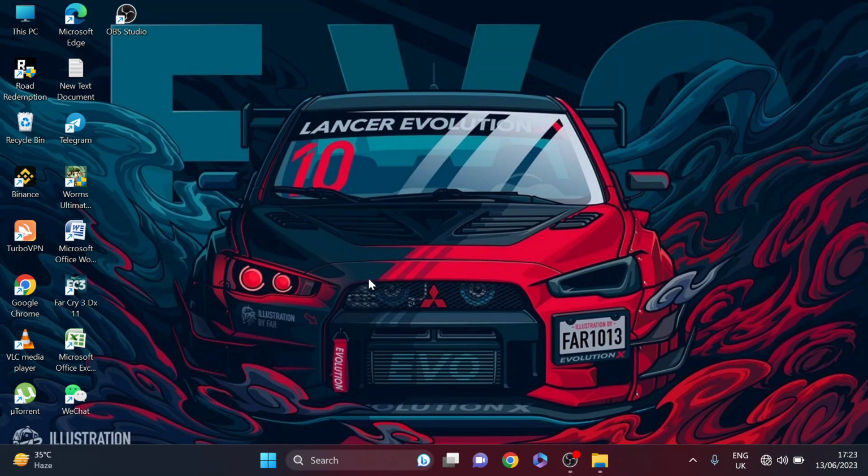Hello everyone, in this video I'm going to show you how to move your taskbar apps to the left, like Windows 10. So if you want to move the apps from the center to the left, first of all you just need to click on the taskbar from anywhere. Just right click on the taskbar, and here you will find the option called Taskbar settings. Just click on Taskbar settings.